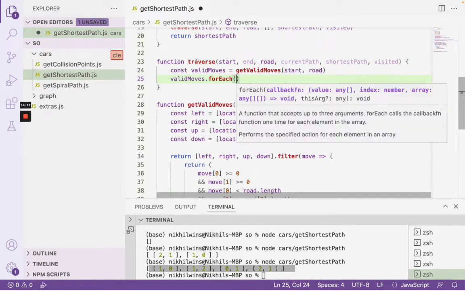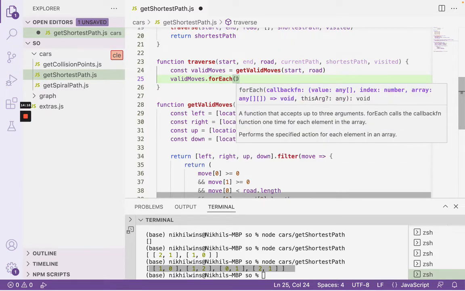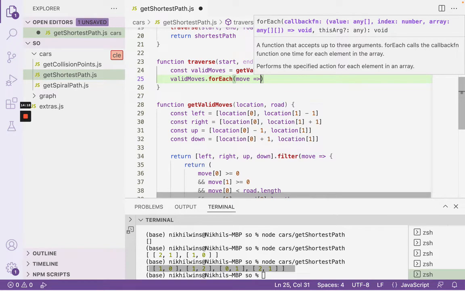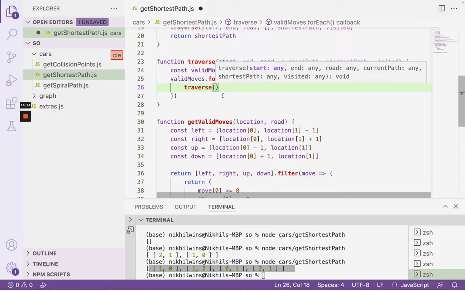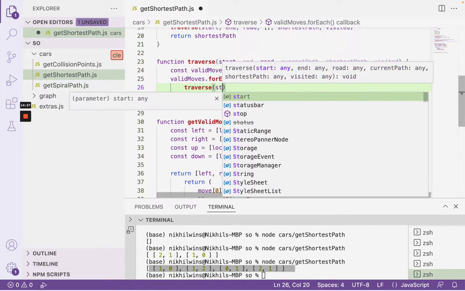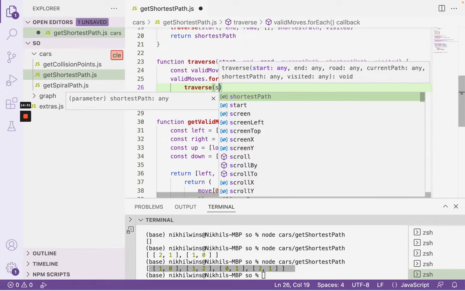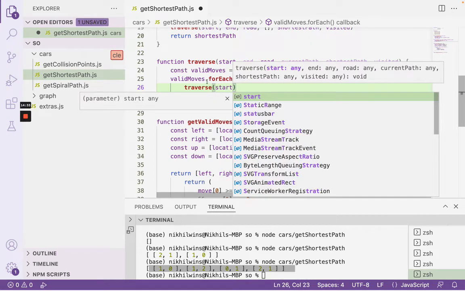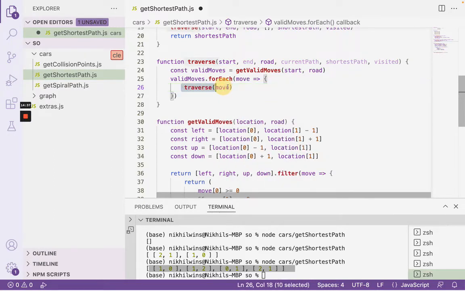In other words, I want to recall this traverse. That's the point of the recursion that we're writing. So for each move, I want to traverse. Let's just traverse right away. And we're going to obviously add more logic shortly, but for now, let's fill out the bare bones details. So I want to see where I am starting from. So do I pass in start here, or do I want to pass in move right here? I want to pass in move right here, because for every new move, that becomes the starting position.